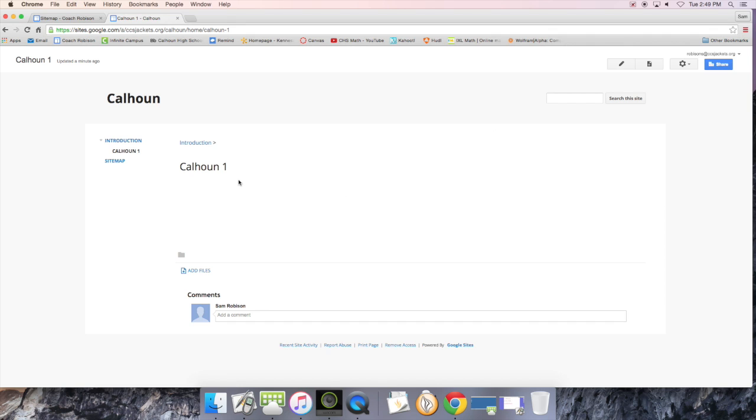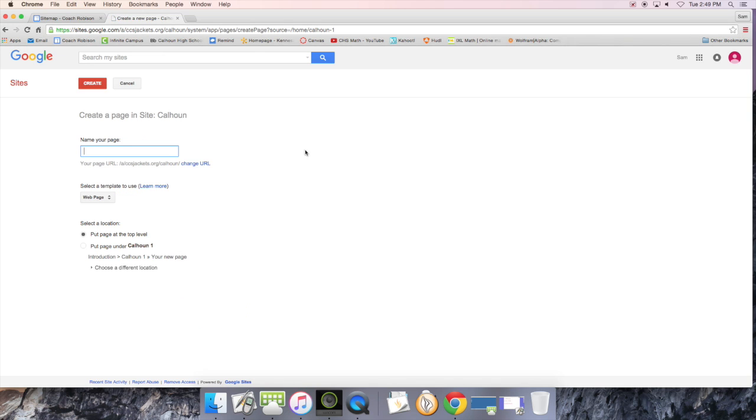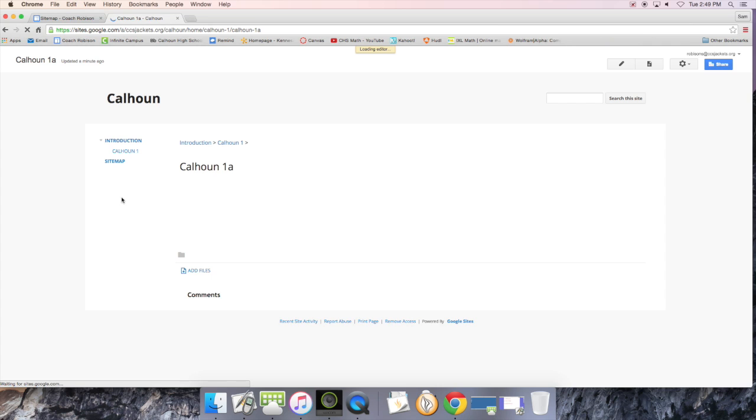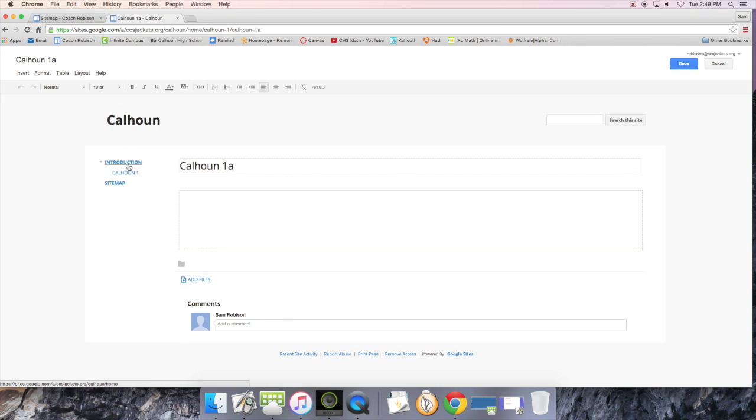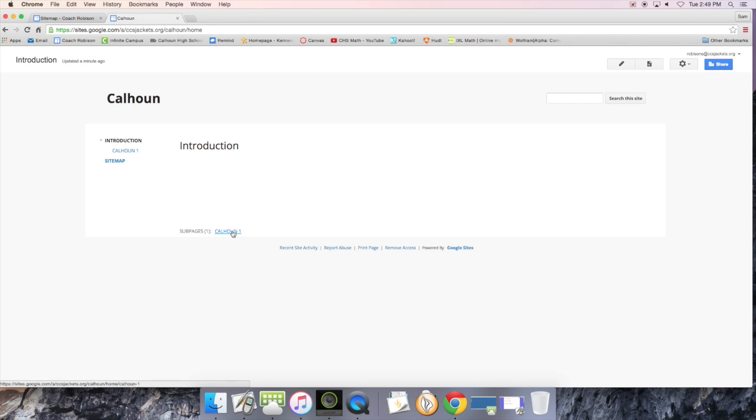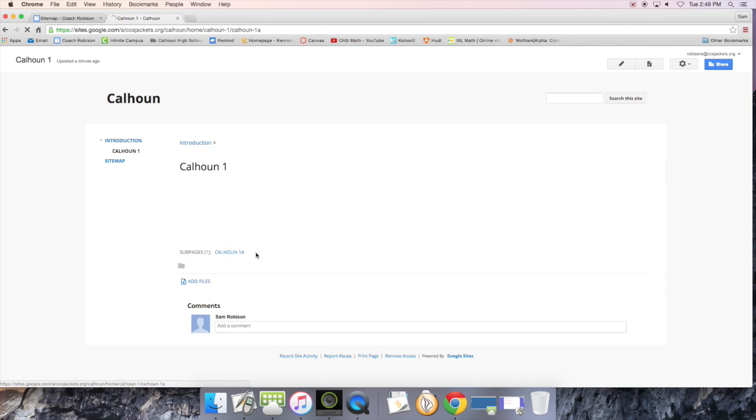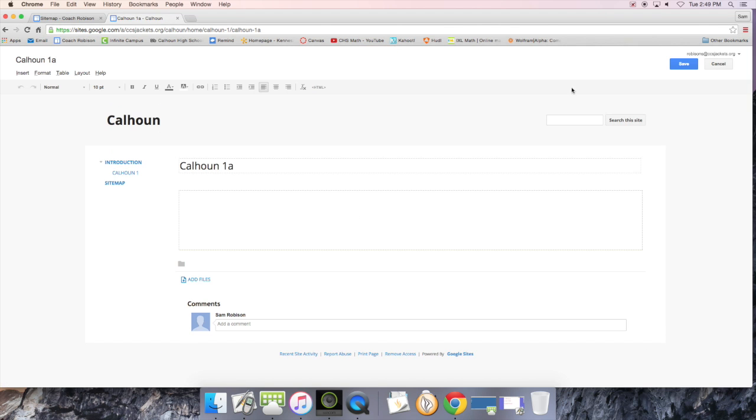If I want to create a subpage for this one, we would go to Create Page, and we're going to put it under Calhoun 1. Let's say we name this Calhoun 1A, and we're going to put that page underneath there. So now I have my introduction, I have Calhoun 1, I have Calhoun 1A. And once again, if you need to edit this, you can change the name. You can type in whatever you want to type in.